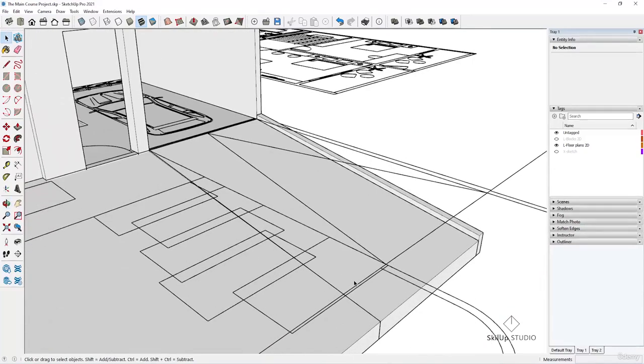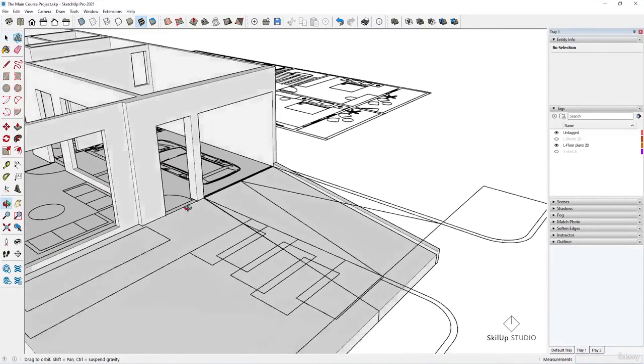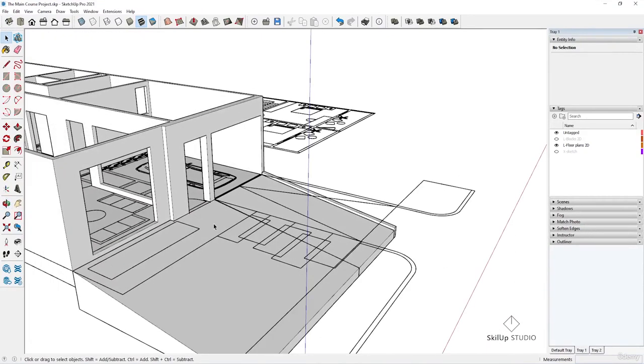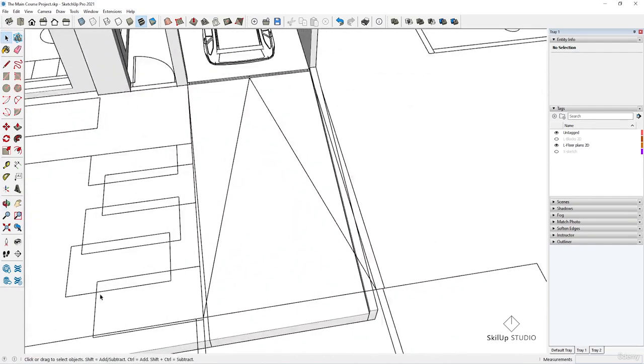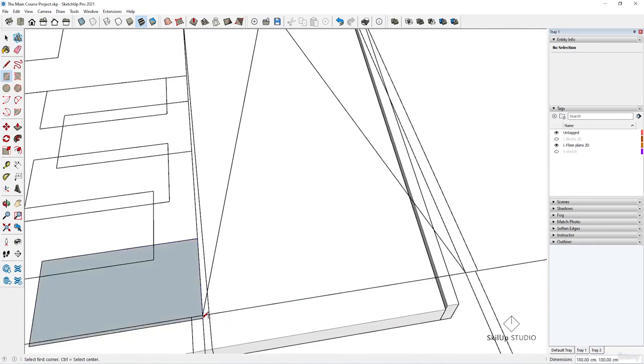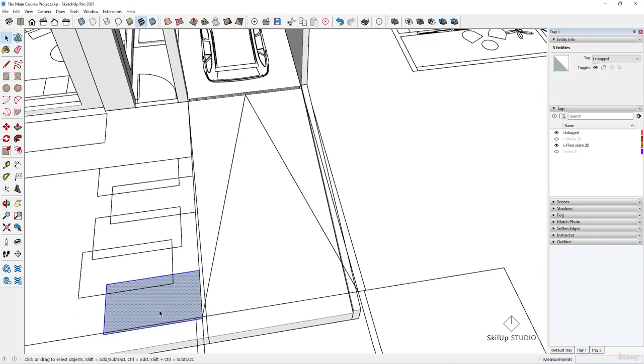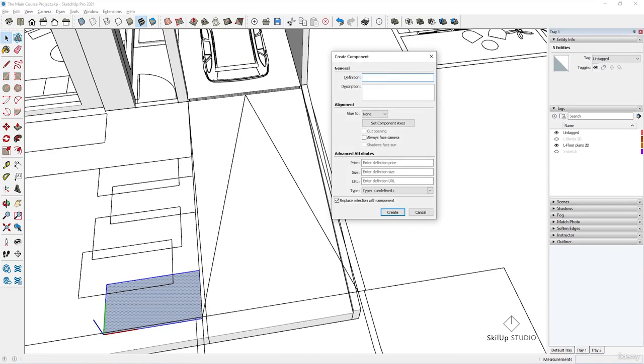After that, we will make the entrance stairs with entrance and this planting bed. First, we will draw a floating step component. Draw a rectangle and make it component. Press Alt G. Name it entrance stairs.